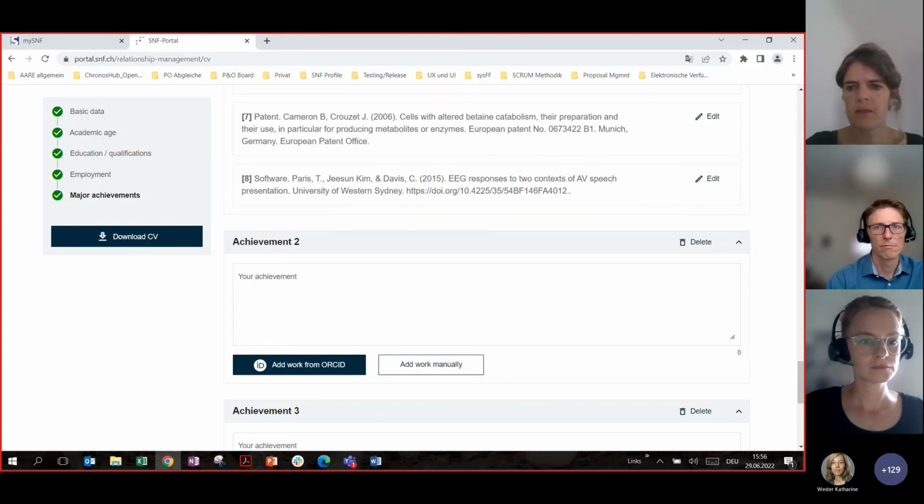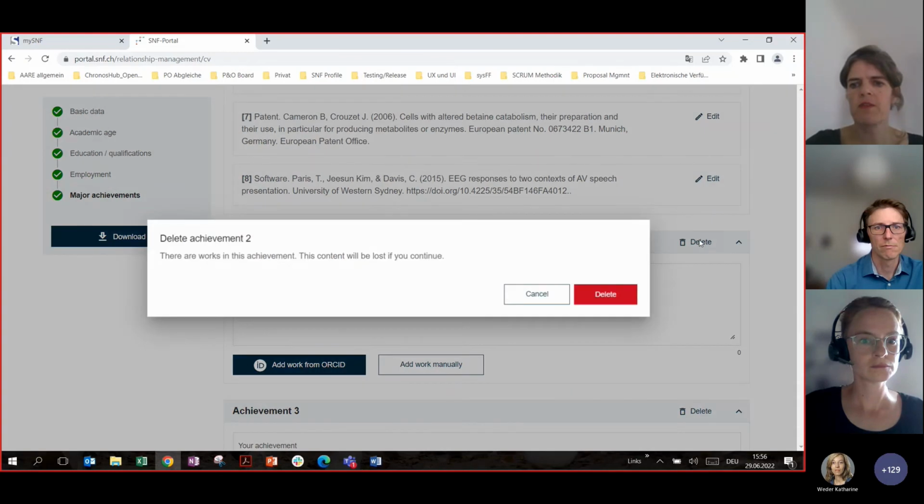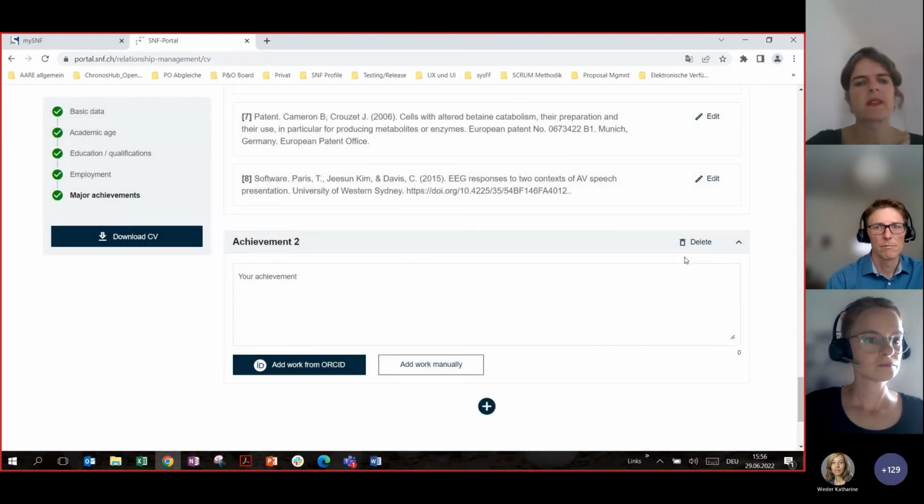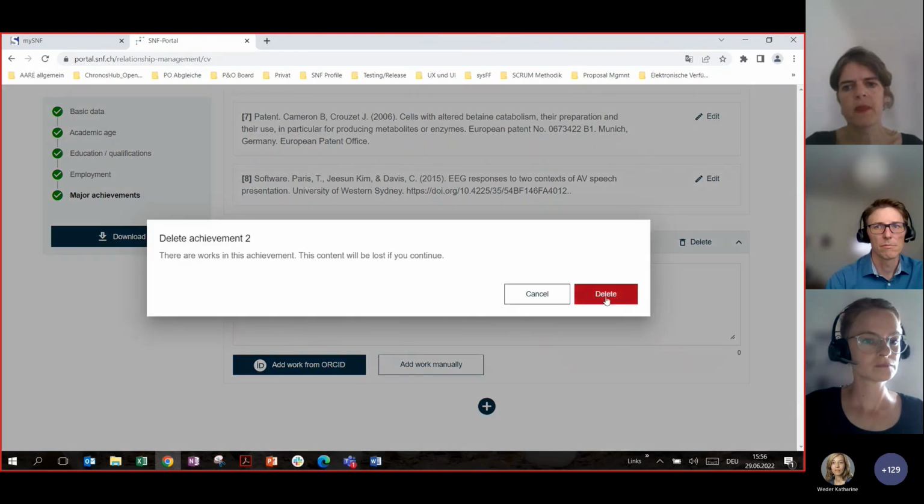So now I'll probably have to delete these other achievements because they are still empty, but the same, of course, goes for these other achievements. All in all, you have up to 10 works you can make reference to, and you can distribute them freely over the 1 to 3 achievements you decide to write.